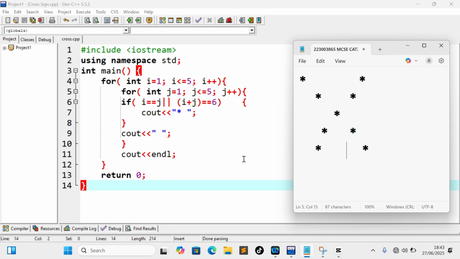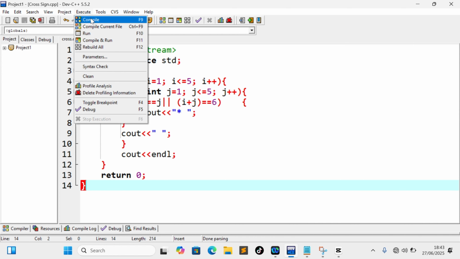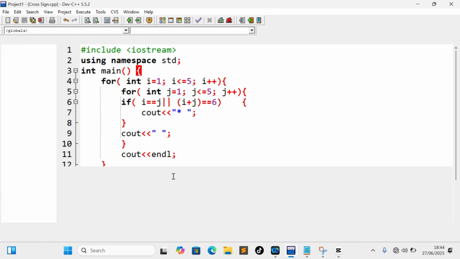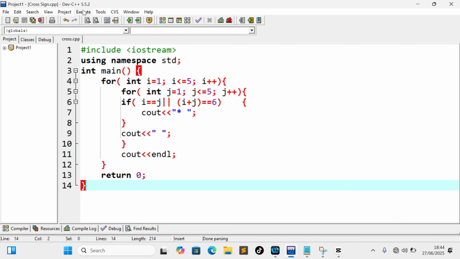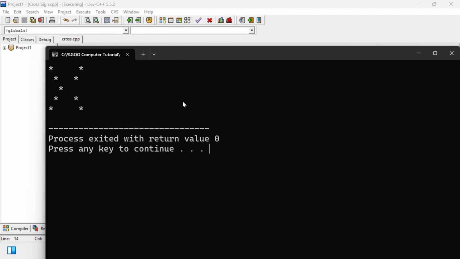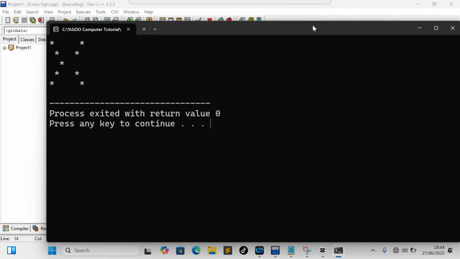Guys, as you see, this is a C++ program to print this cross sign, right? Once I compile this program to check for errors, you see there is no error, and once I run it, you see this is the output of this program, right?